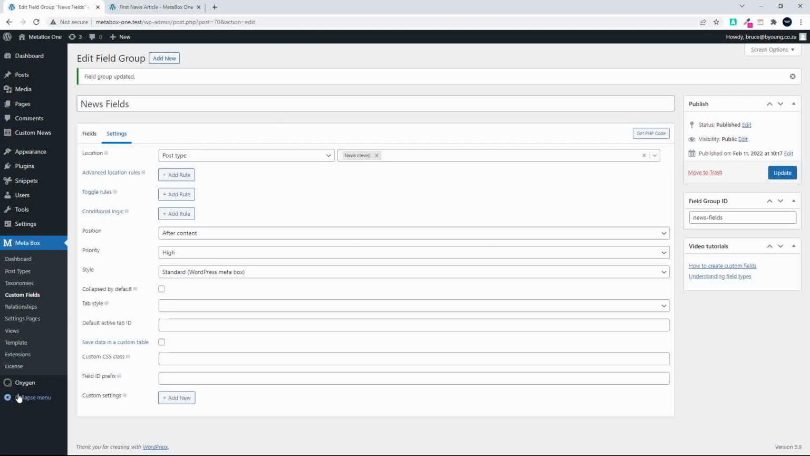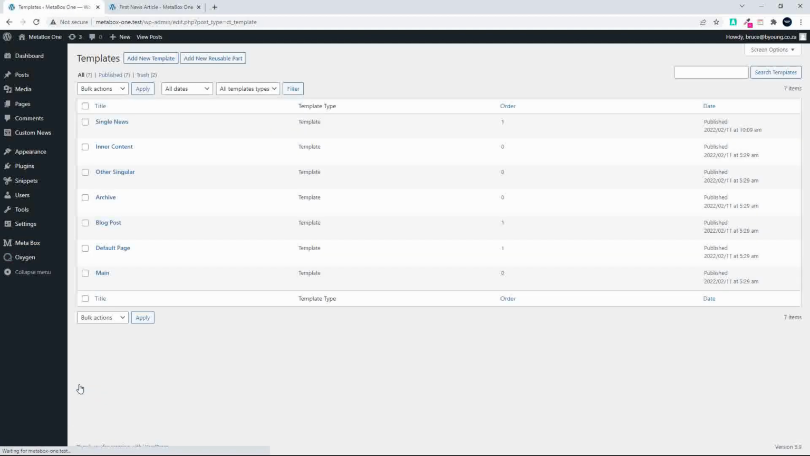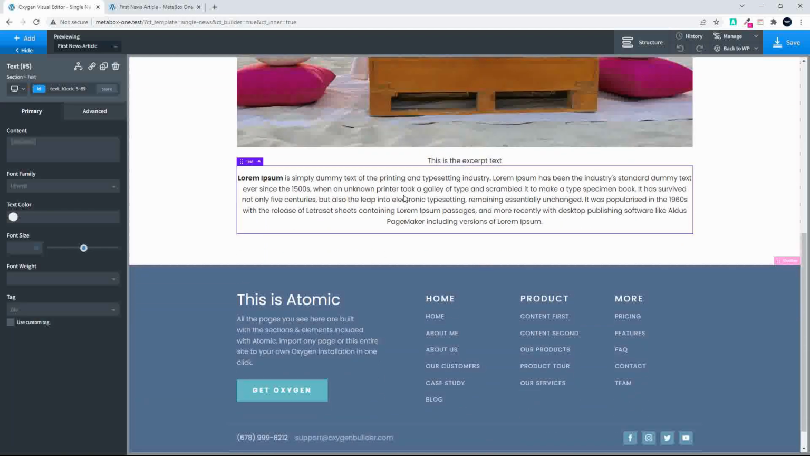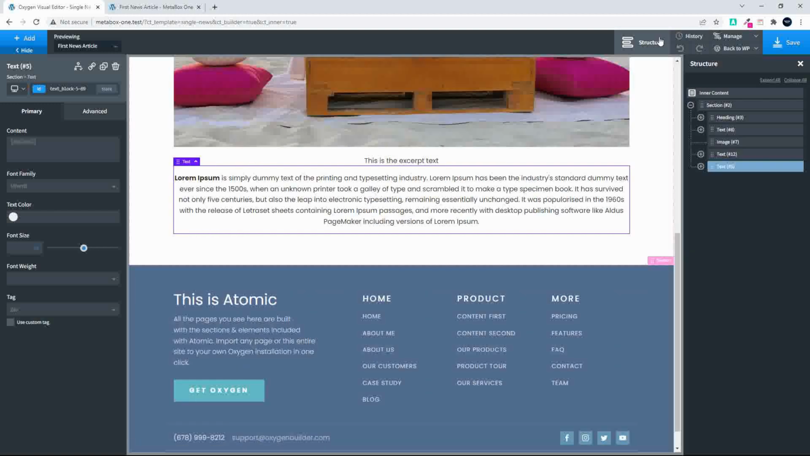So now we head back to Oxygen, and we get templates, and now we go to single news, edit with Oxygen. And now what we're going to do is add those custom fields to our template. So I'm just loading Oxygen in real time, and you'll see that in a fresh install here, it's not taking that long to open up. Right, and then what I'm also going to do is maybe look at changing some of the spacing and sizing.